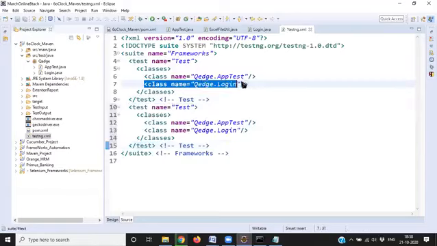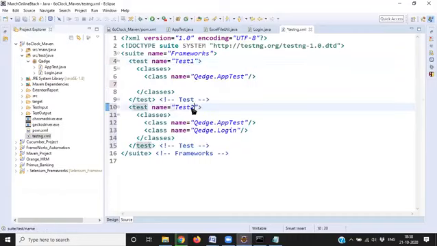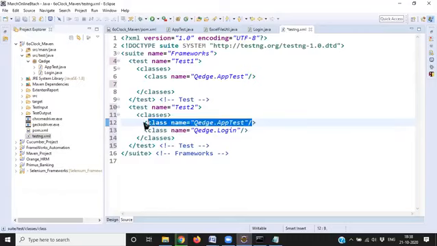Remove this login here, and give that report name test1. And give this report name as test2. And here remove app test. So that we get separate reports. That's it. For that purpose, I'm doing this.